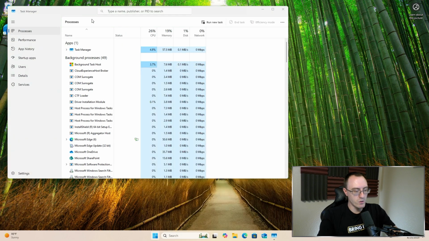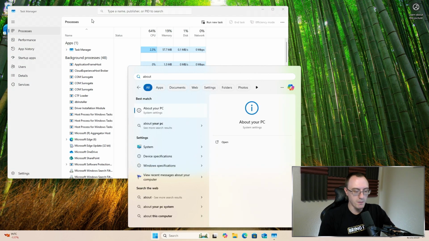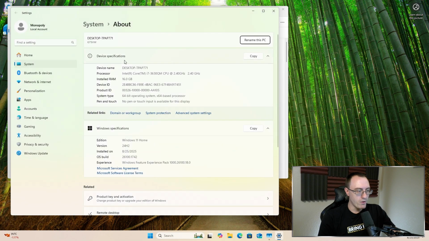Awesome laptop. Then we're going to do About your PC. Okay. And About your PC says Windows 11 Home 24H2. Again, this computer is not supported.